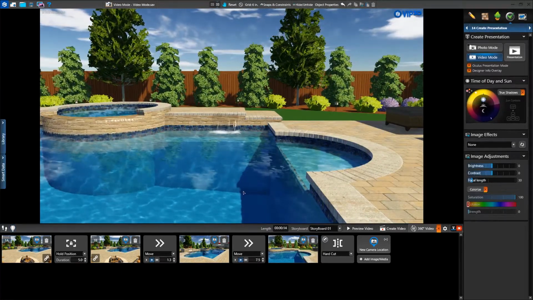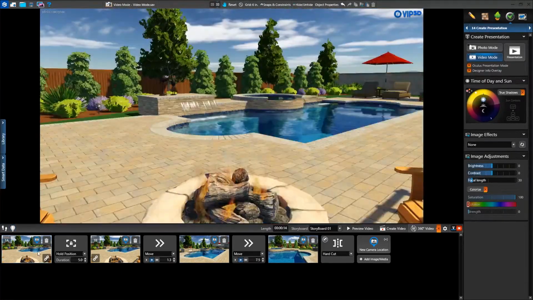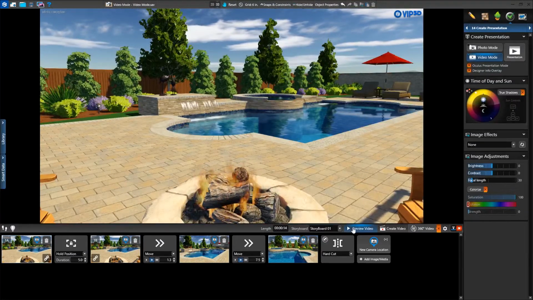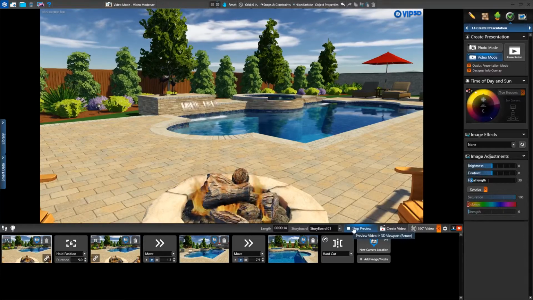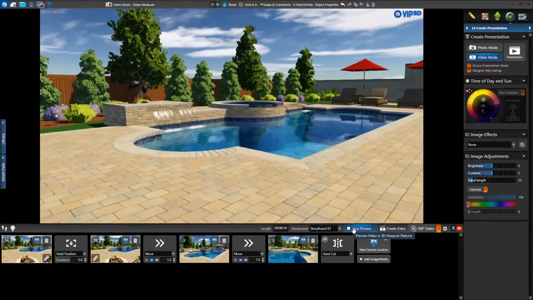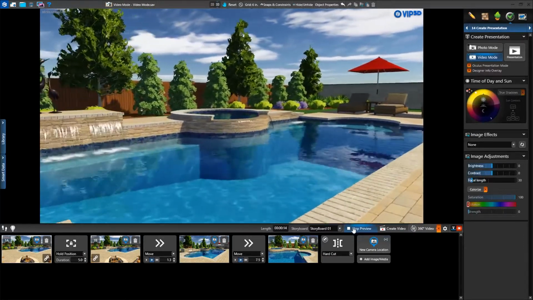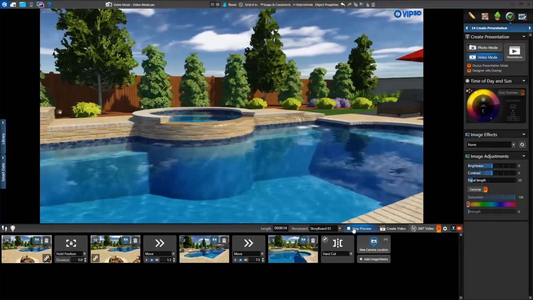Now that we've added a few camera locations, it's a good time to preview our work. Clicking on the Preview Video button will start our video preview. We'll hold our position for 5 seconds, then move to the one at the end of the pool for our second location, then pan over to our third camera location on the other end of the pool.